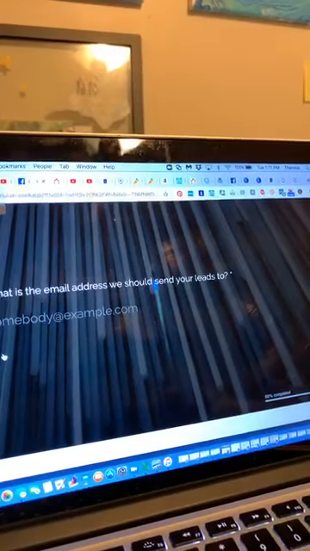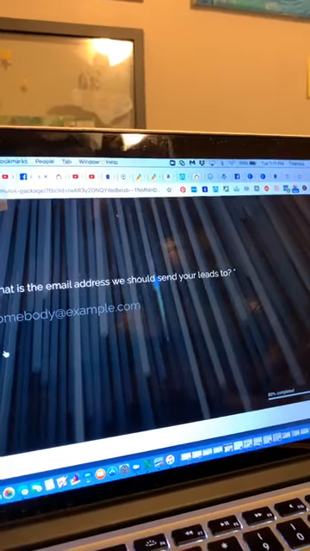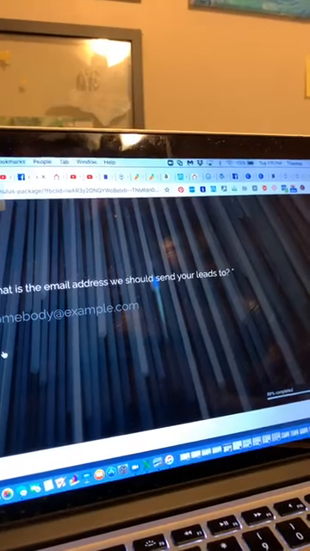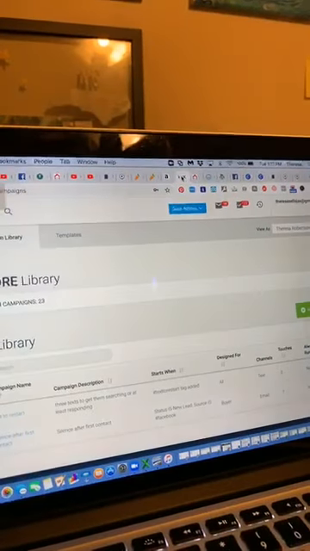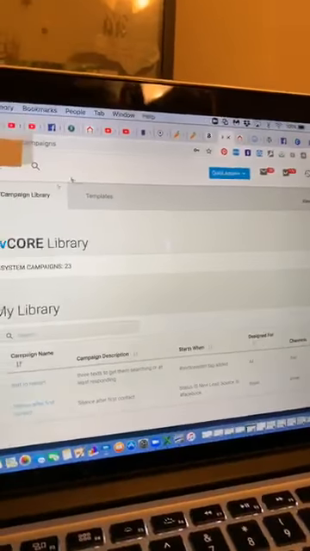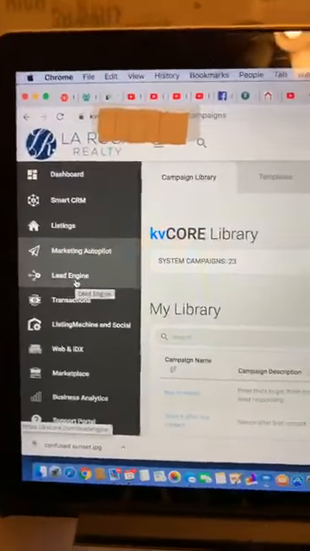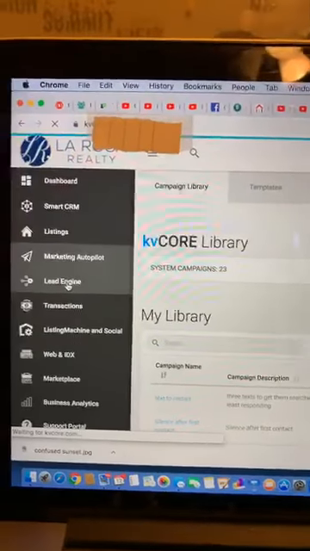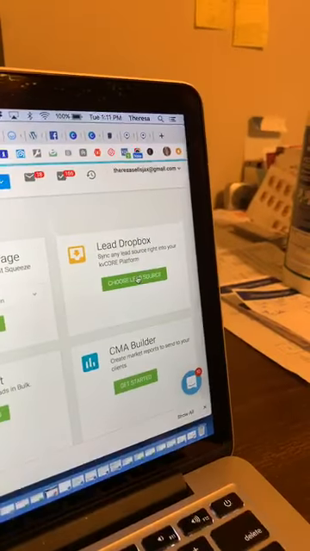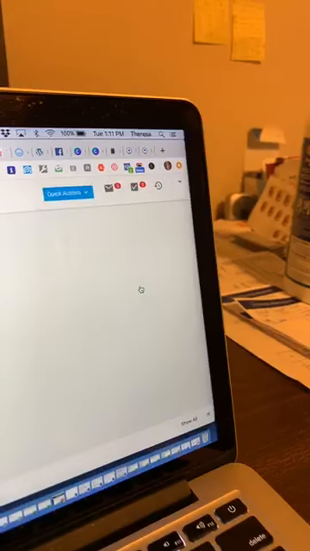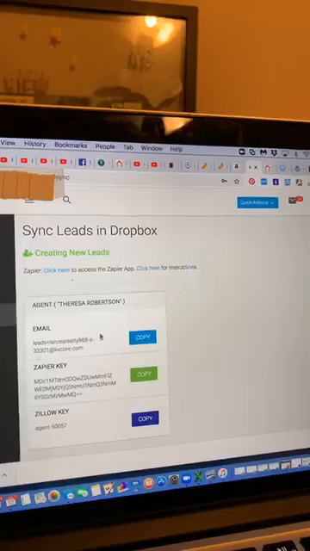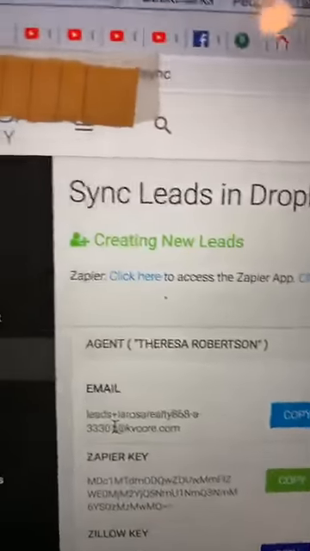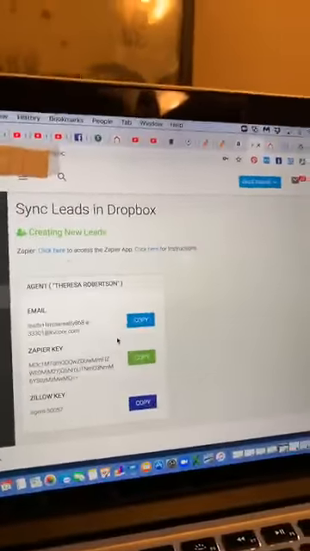Okay. What is the email address we should send these to? So, you can put in your email address that you want. I actually want these to feed directly into my CRM. So I'm going to show you guys where I go get this. Little trick here. Go into Lead Engine. Your CRM probably has this too. If you do not have KV Core, look, I just go to Lead Source. And then I hit copy because it's going to copy this special lead code. You guys can copy that too if you want all your leads to go into my CRM.